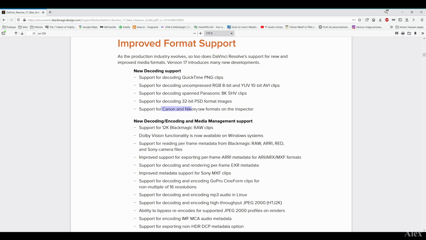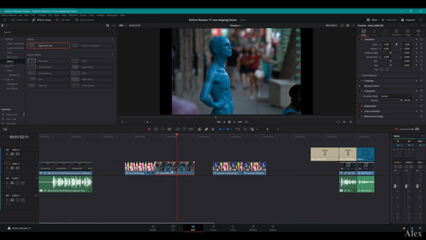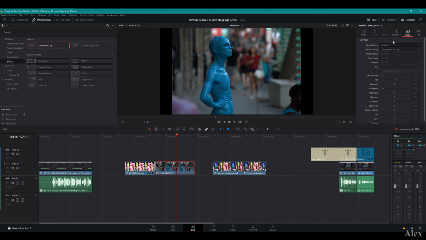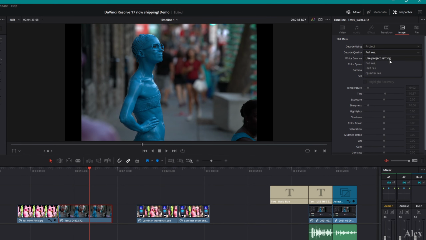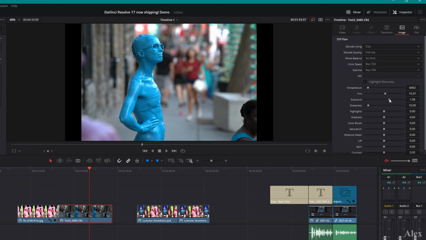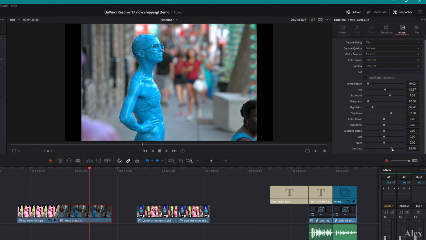Support for Canon and Nikon RAW formats on the inspector. If I go directly to the file, this is a Canon CR2 file, which is a RAW file. If I go to image on the inspector, use decode using, by default it's project, and you can change over here. I'm going to go to clip, and you can change, for example, the exposure and other settings. It's not as smooth as if you used Lightroom or Photoshop, but it seems to be fine. Of course, this is the basic, so you don't have, for example, oh yeah, there is sharpness.